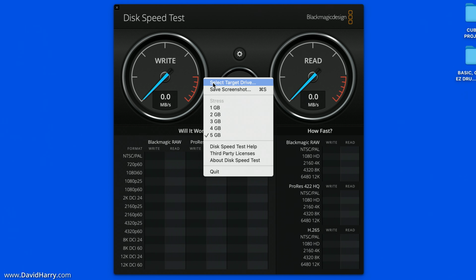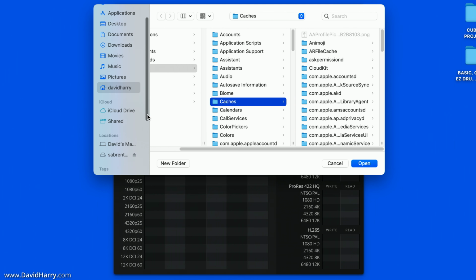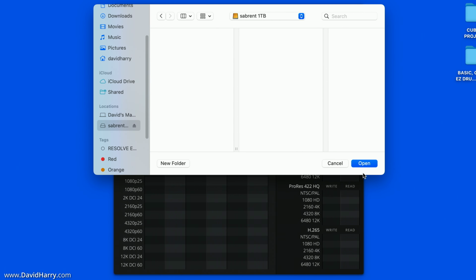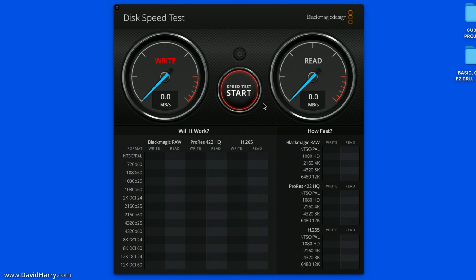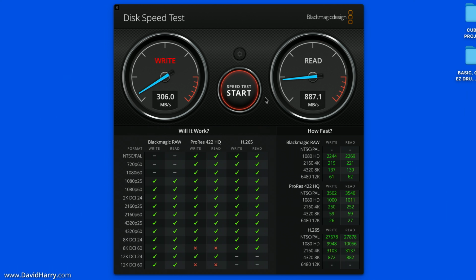So what I'm going to do here is select target drive. And then let me come over to my drive list here, and I will select the Sabrent. Let me open that and I'll start that. Okay, so as we can see there, the initial write pass is saying 877 MB, which is pretty decent. And the read there is 885. Now I'm going to let that just run through a few times just so we can see how it is averaging out.